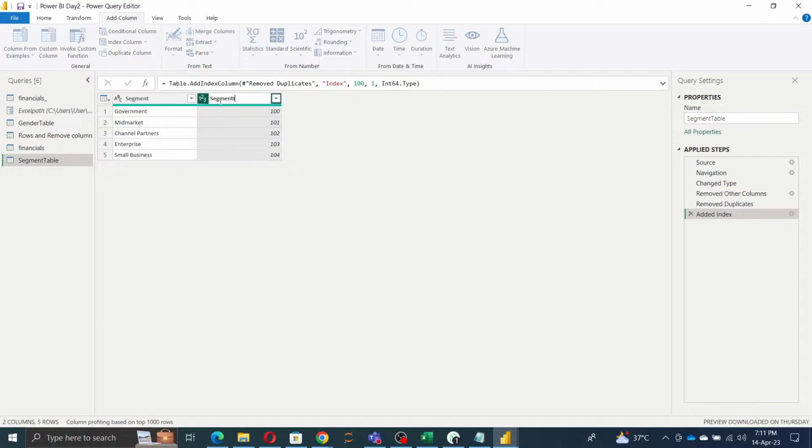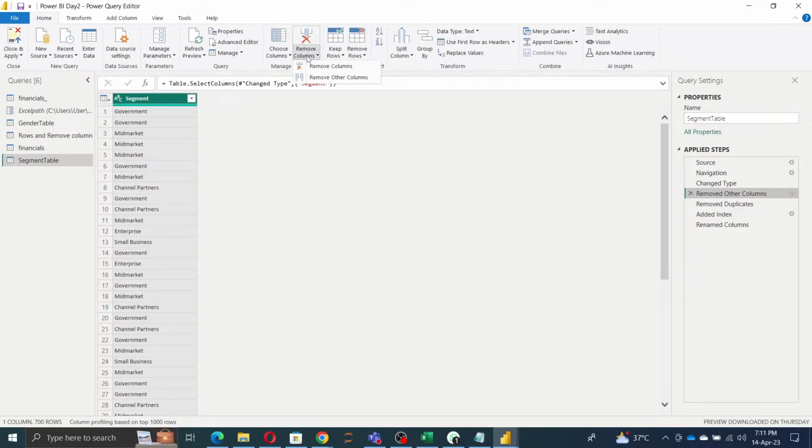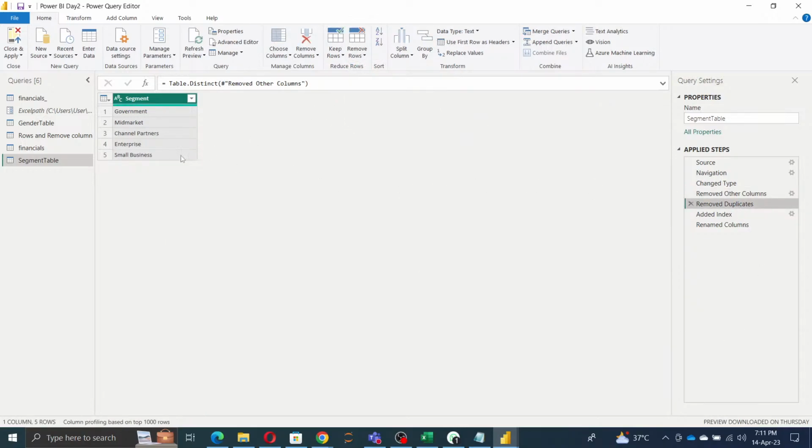So segment and ID. For this, let me show you once again. Here, there's an option, remove other columns. It will keep the column that you selected, and apart from that, other columns will be removed. Then I go to remove duplicates, so that all duplicates can be removed. See this, remove duplicates has happened.